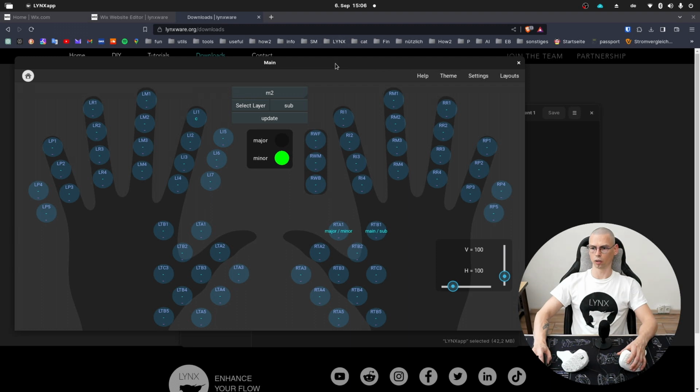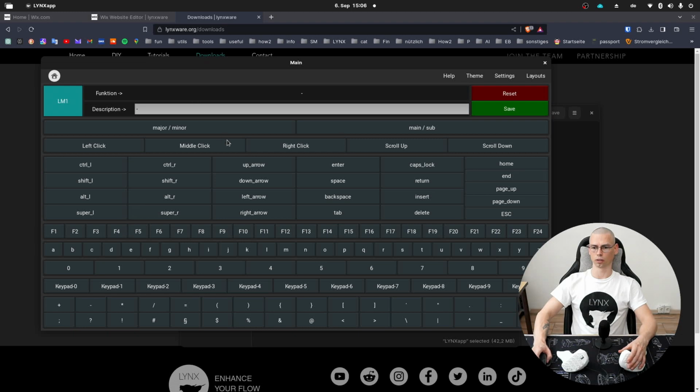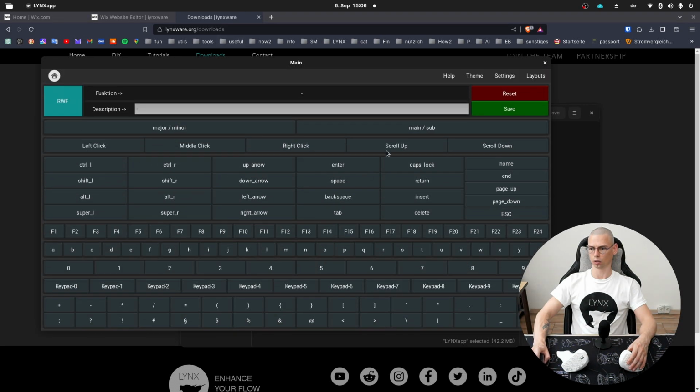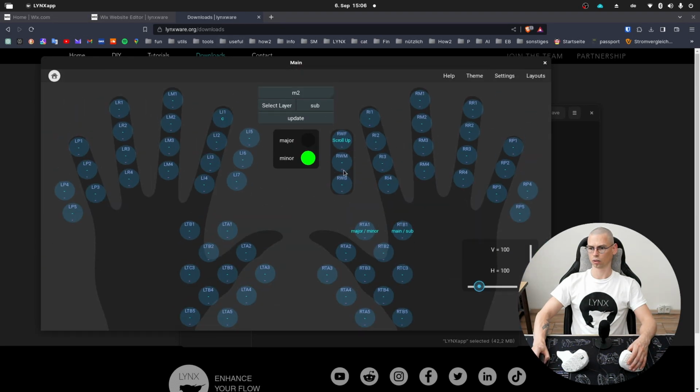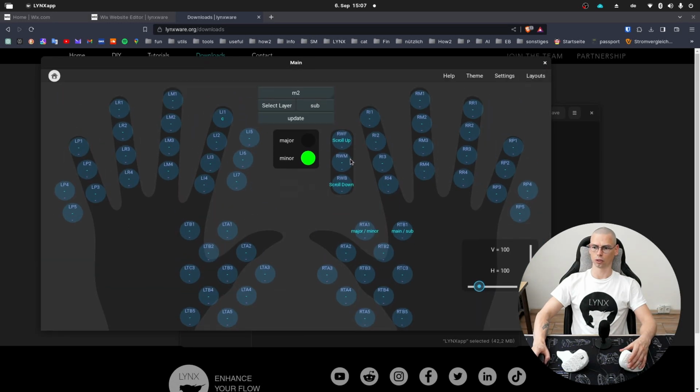Now let's have a look more into different events. So what can be assigned to the keys? For example, here on top it's the layer switches between major and minor. Here are the mouse events to left click, middle click, right, or scroll. For example, this is the scroll wheel. You would assign here to scroll up and scroll down. And also it's possible, if I want to have it the other way around, I will just drag it.